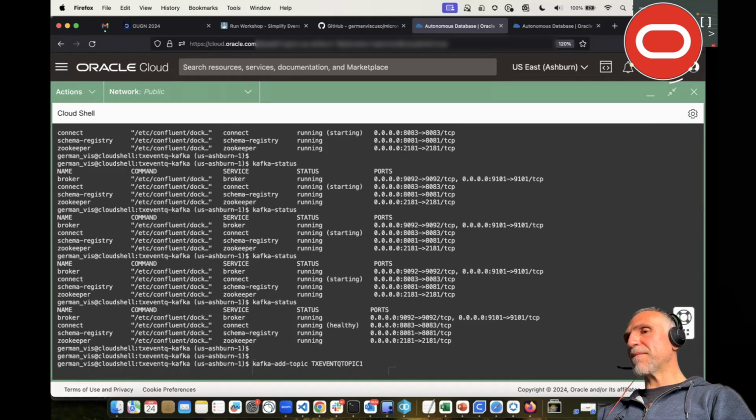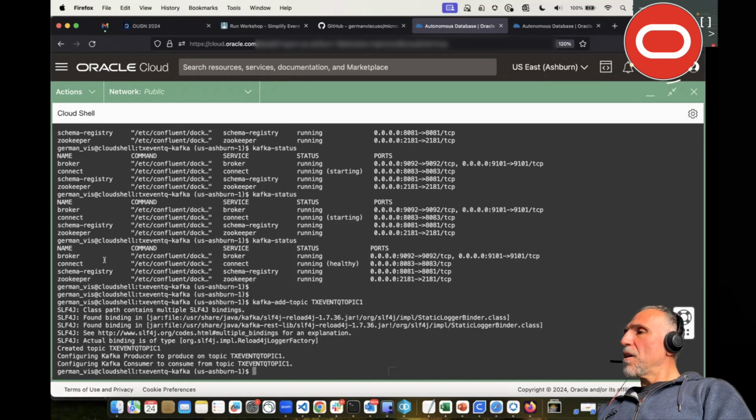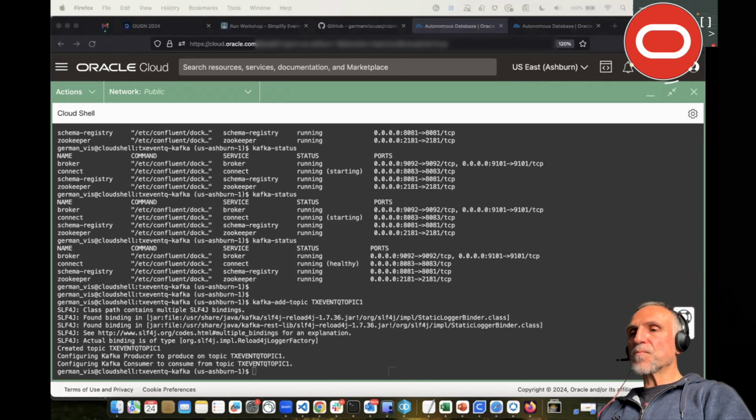So Kafka app topic, transactional event queue. If you take a look at the script, this is basically using a REST API to connect to Kafka and create a topic, okay? So we created a topic called TxEventQ topic 1 within Kafka, all right? Okay, so we have a topic now. We can start to do stuff. So we need applications. We need a producer and we need a consumer.